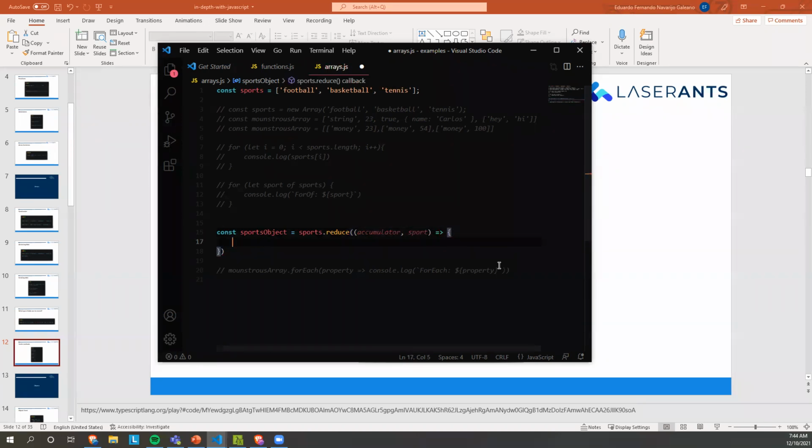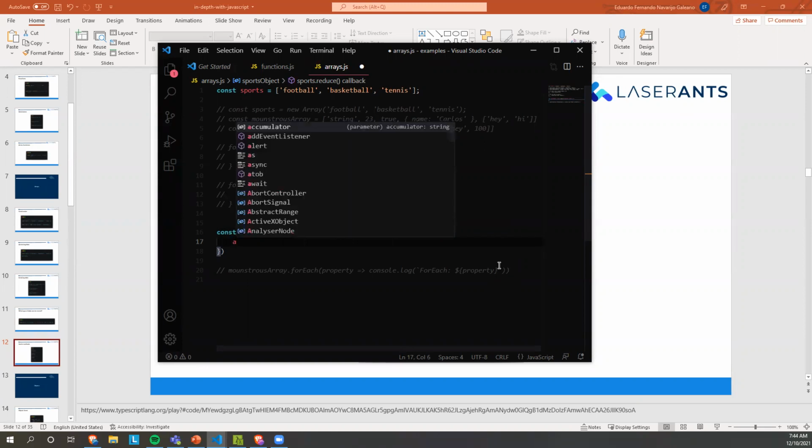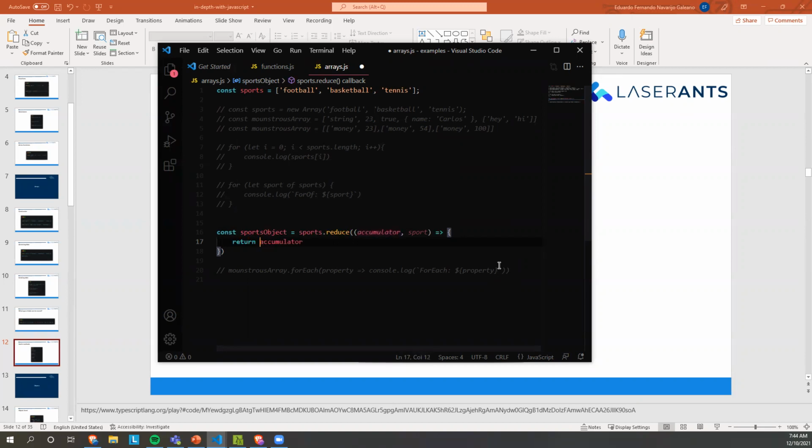Now, what is the logic behind this? We are going in the accumulator because it's an object. Again, we're going to see objects later in a couple more slides, but this is the way we are assigning a new property to the object, and I will say false because we are initializing the object, right?